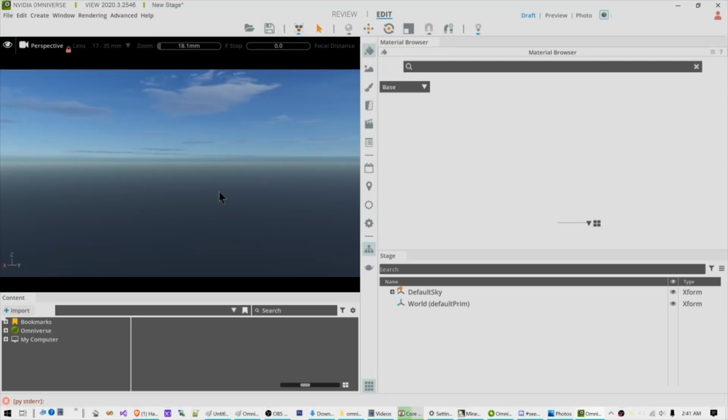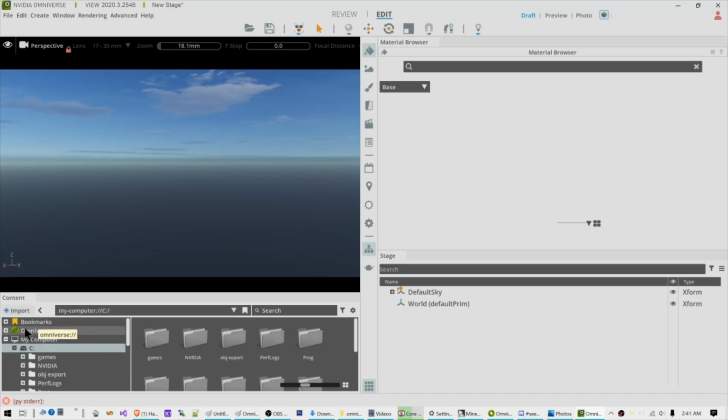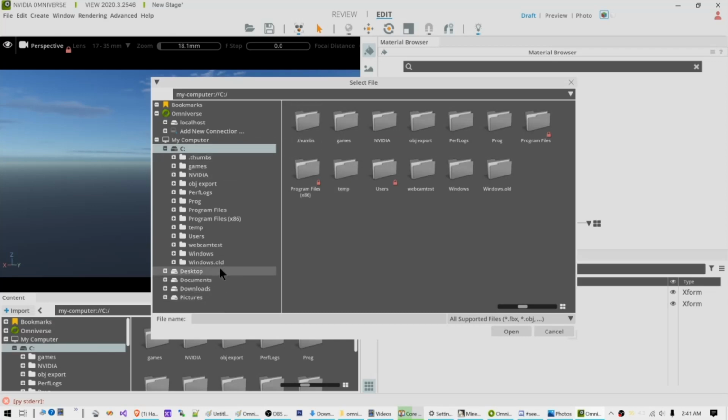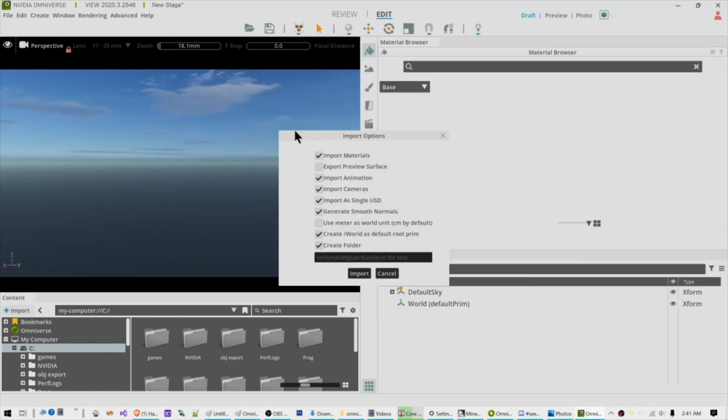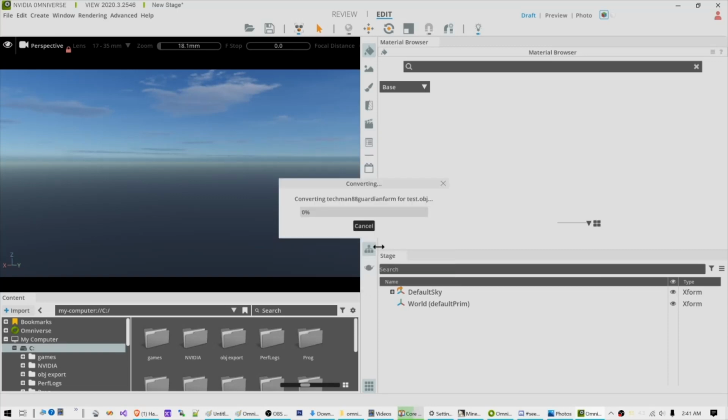Okay, so import is what you want to do. Oh, wait, let's do something like that. Now import, then external asset. What did I call it? C::obj export TechMan88 Guardian Farm. And I'm not changing any options here. I tried using the use meter as default world unit option, but that didn't seem to help anything. So now I just do that, and hopefully it works.